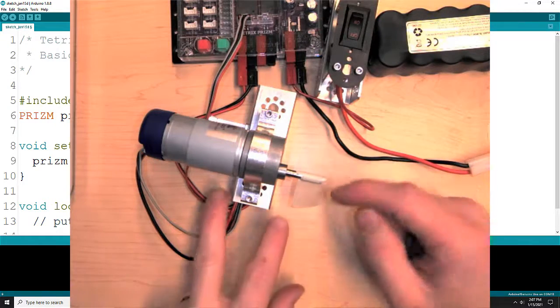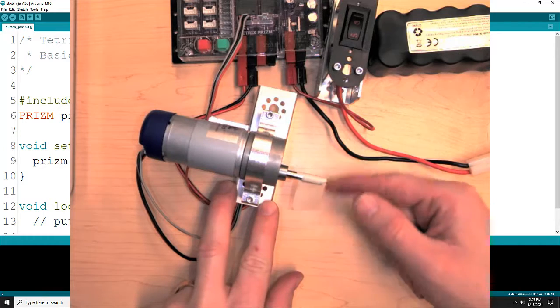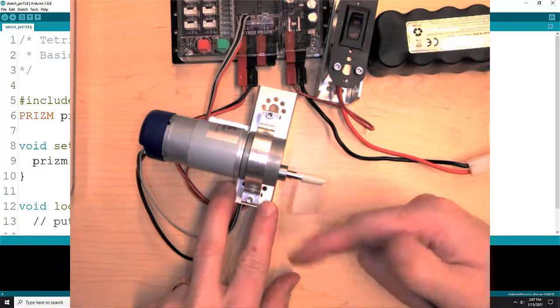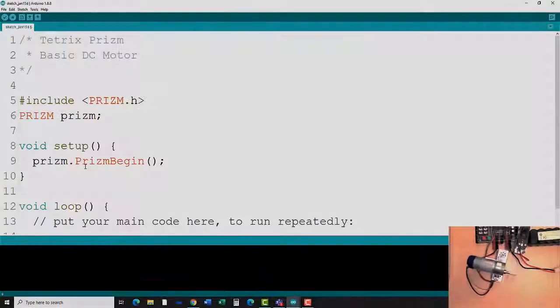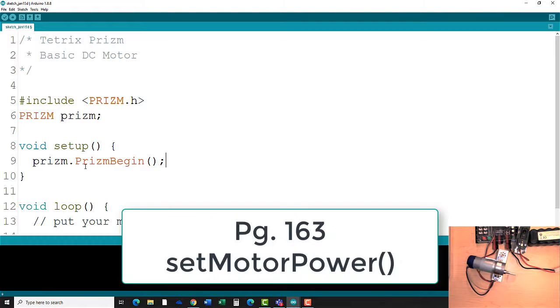And just to note at this point in time, I left the tape on so that when the motor turns, I can physically see if it is going clockwise or counterclockwise when I'm at my keyboard. So at this point in time, I'm going to ask you to pause the video and open up your book to page 163.